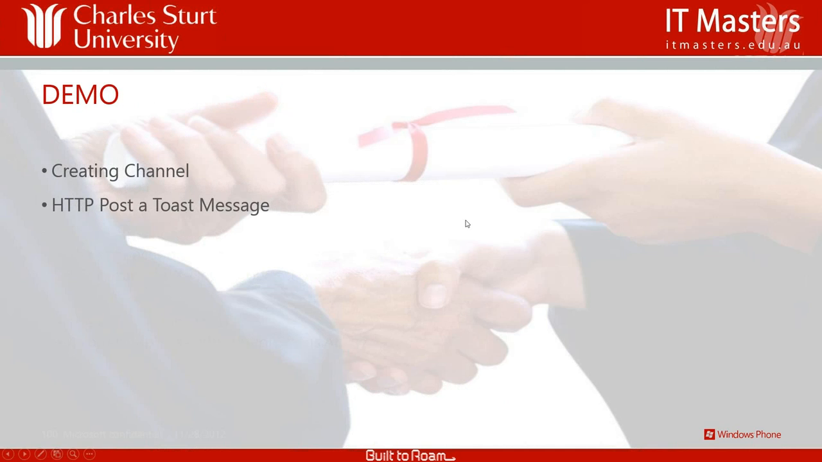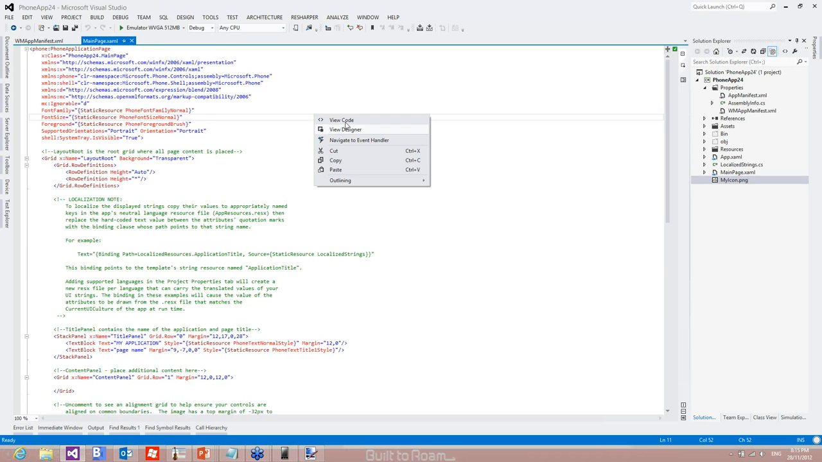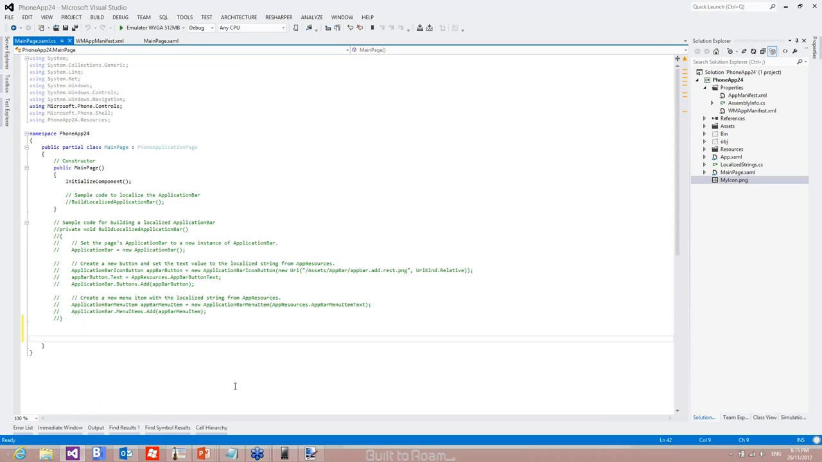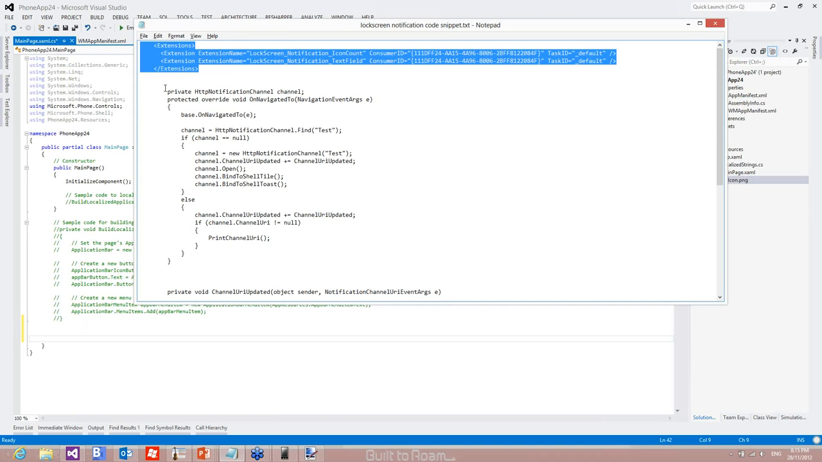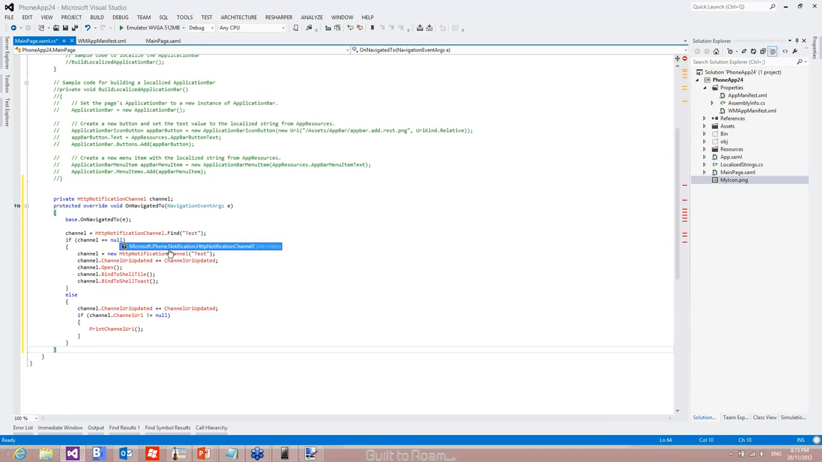I actually want to show a very quick demo of getting this stuff up and running, so I'm going to stop this application. I'm going to flip across to the code in the main page, and I've got just a snippet or two of code that we're going to run. I'll drop this in here, and essentially this looks for an HTTP notification channel. So this is that process of the device looking for or establishing a notification channel. If it doesn't already find one, it actually goes ahead and creates a new one. And what's important is that we wire up this channel URI updated event handler before we call the open method.